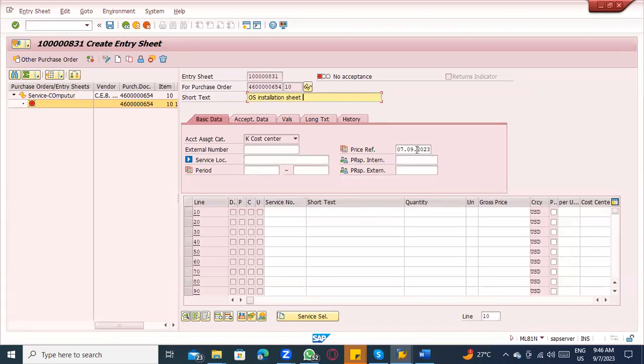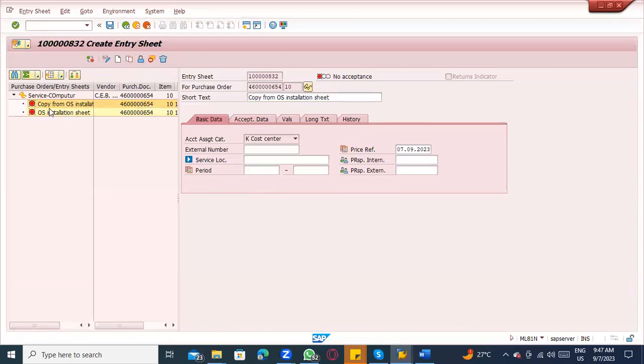Clear? Yes. Do you understand? I understand. Instead of MIGO we are doing ML81N. With MIGO we are informing that we have received the goods. Here we are informing that we have received the services. Correct. You can create as many as you want.